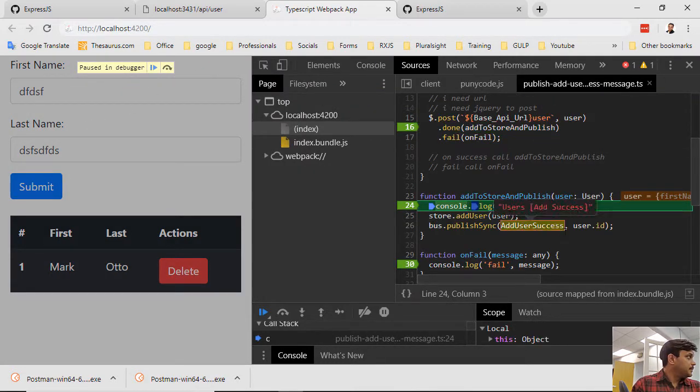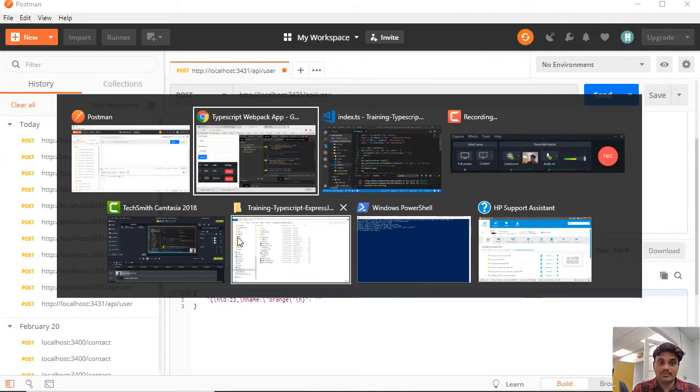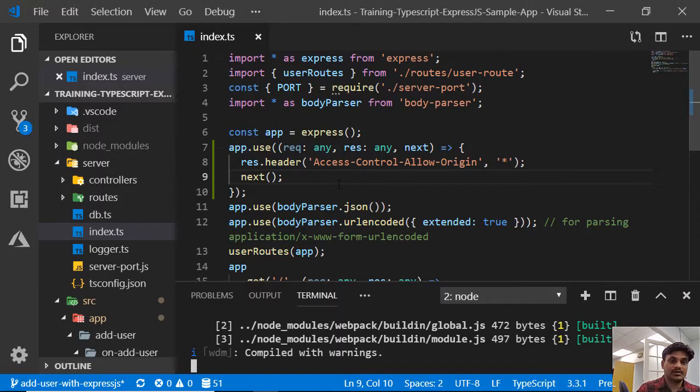And you are good, right? So now you see the user is coming from the server and it is added. And if you see, it is added in our UI as well. So this is what I was asking you guys to do. This exercise will help you build your concept of how I actually make a complete post.